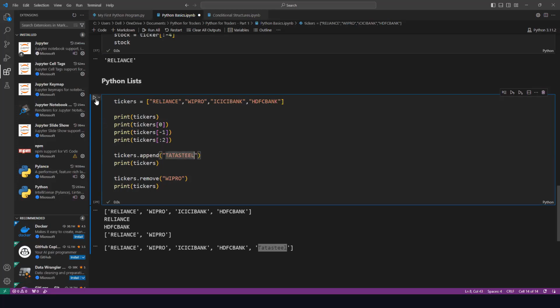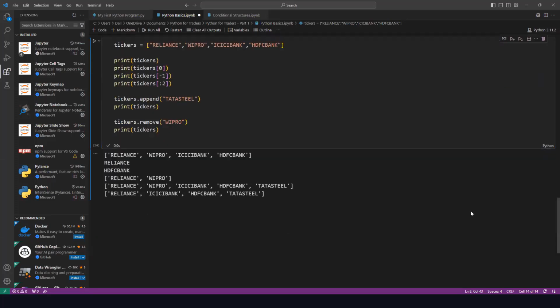So now if I try to execute this, we can see that when I try to add, Tata Steel got added. Now, along with that, in the next line, I'm giving an instruction tickers.remove Wipro. So in that case, Wipro gets removed. And what I'm getting is Reliance, ICICI Bank, HDFC Bank, and Tata Steel in the list over here. So thereby I can append the values. I can remove certain values from my list automatically.